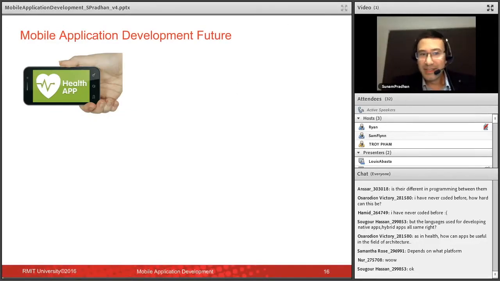Now, there's a lot of things happening in the health industry. There are a lot of apps that you can see, the smartwatch, iWatch, and people are using these things to monitor their health. And not only in this area, in hospitals, we keep records using apps. We monitor things, processes using an app. There are a lot of things that can be done in that industry.